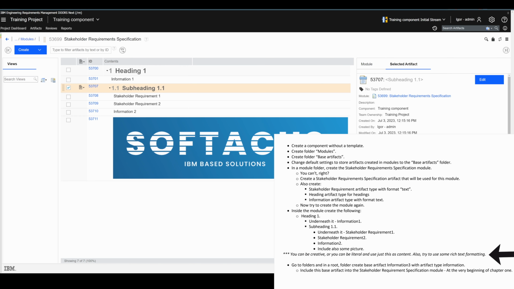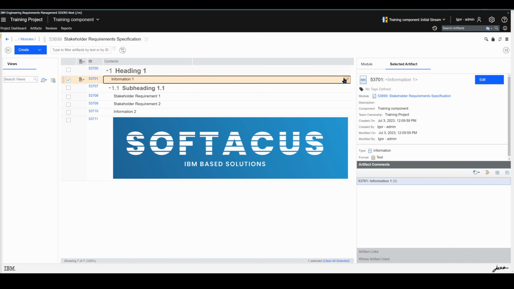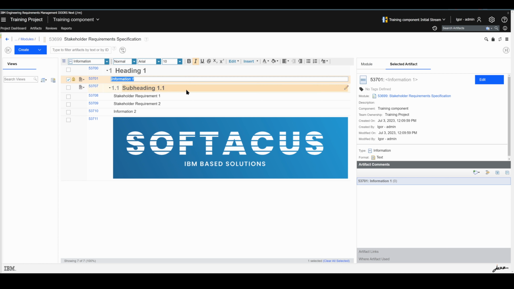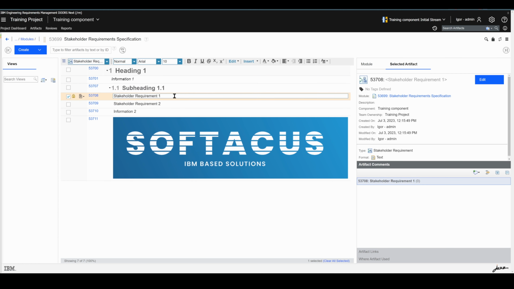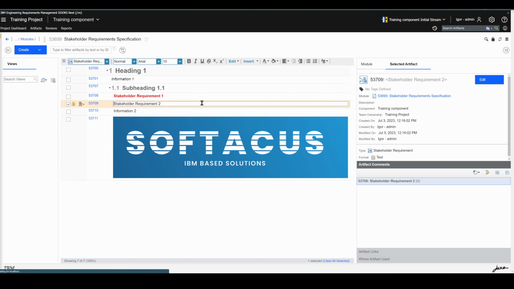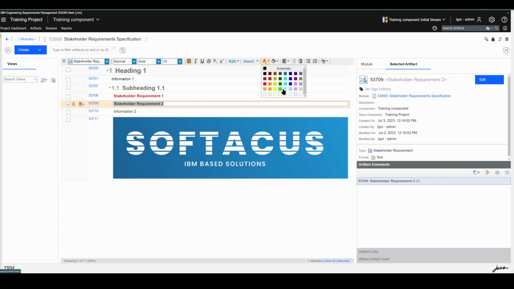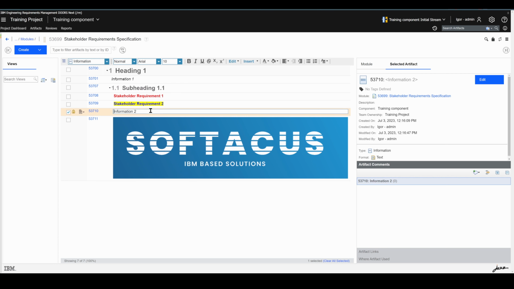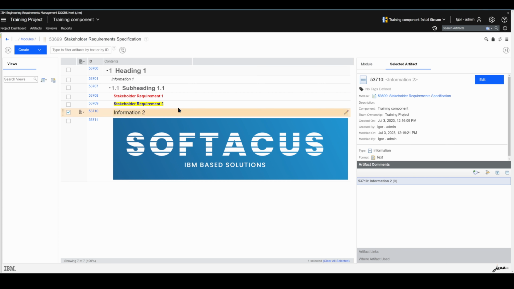All right, so I wasn't creative, I was literal, but I can use some rich text formatting. For example, this information, I will create just italics. This stakeholder requirement, I would like to have bold and maybe red. The second one should be blue and bold and with yellow background, why not? And this information should be this one. This is again just as a summary that you can use rich text formatting and that you have options here.